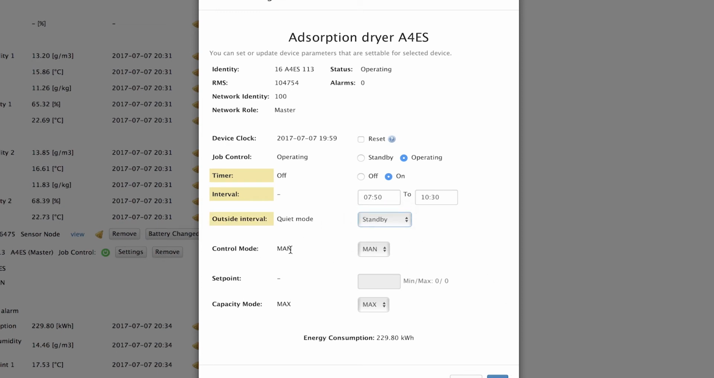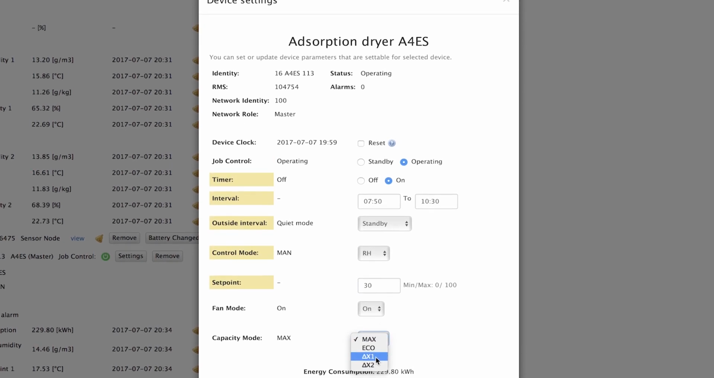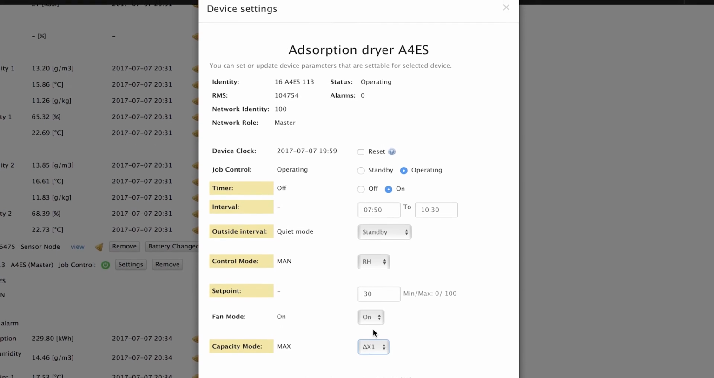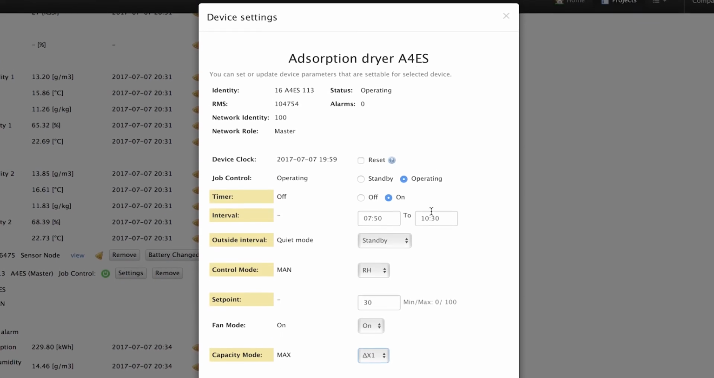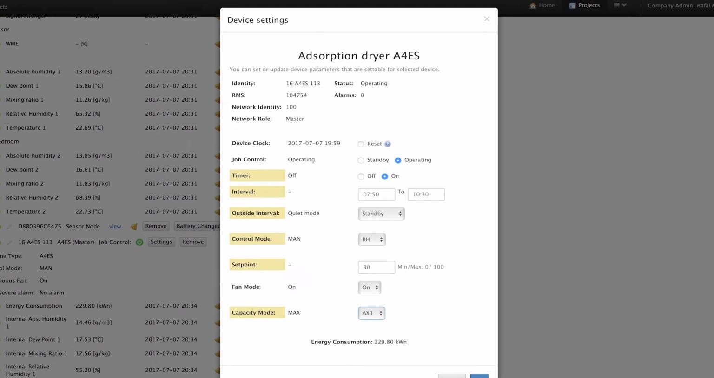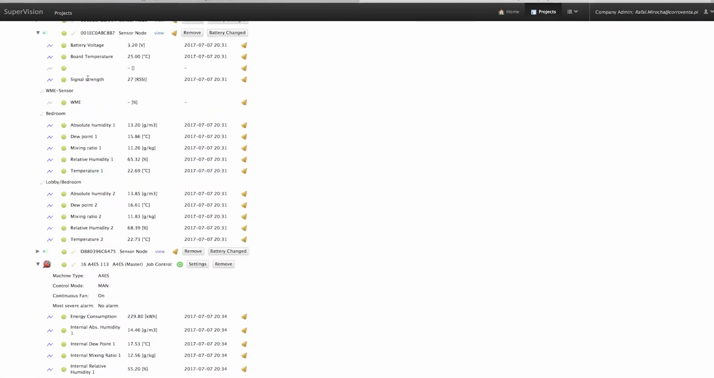Additionally, you can change control modes of the dryer. And for example, if you choose relative humidity mode, you can create a desired set point. Furthermore, you can change the capacity mode of the dryer and, for example, switch it to Delta X1 if you want to produce really dry air.